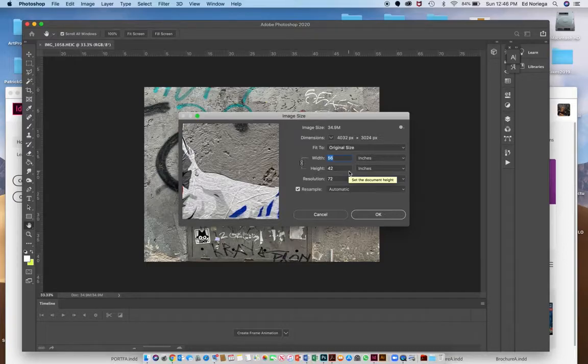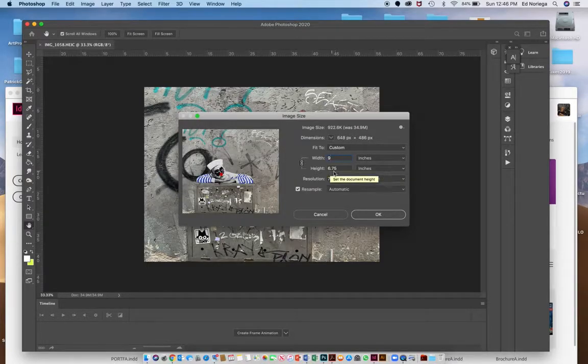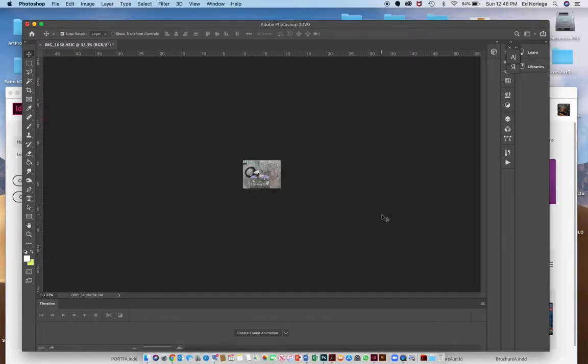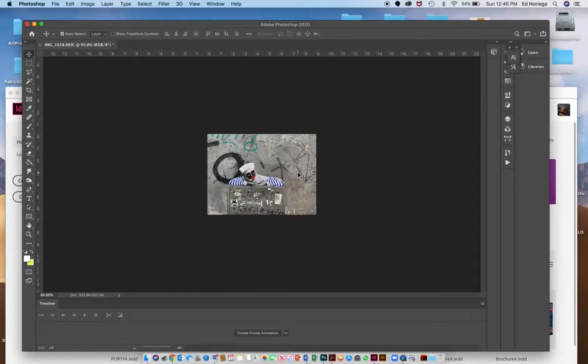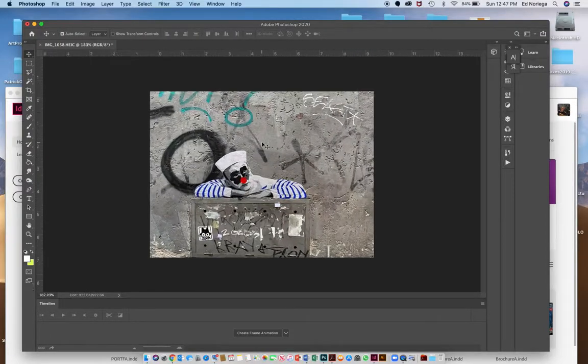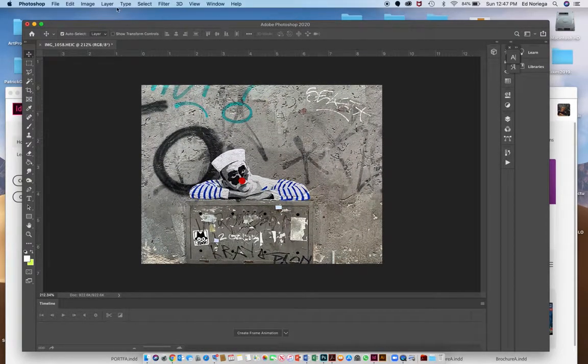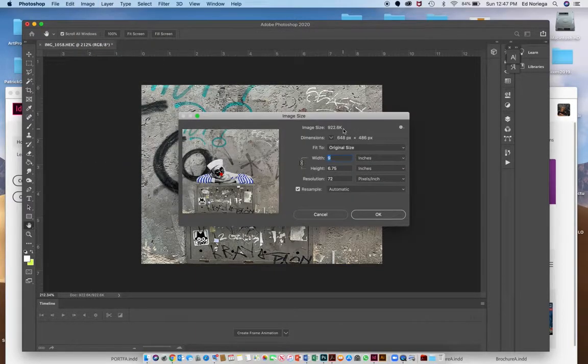So I'm going to change the width to 9 inches, which gives 675, and leave it at 72 dpi. And I'm going to tell it OK. And from here, since I've scaled it down, I'm going to go back to Image and Image Size. And see, it went from 34 megs to 922 kilobytes, which is very, very manageable and works really well for this portfolio that we're going to do. So I'm going to tell it OK.